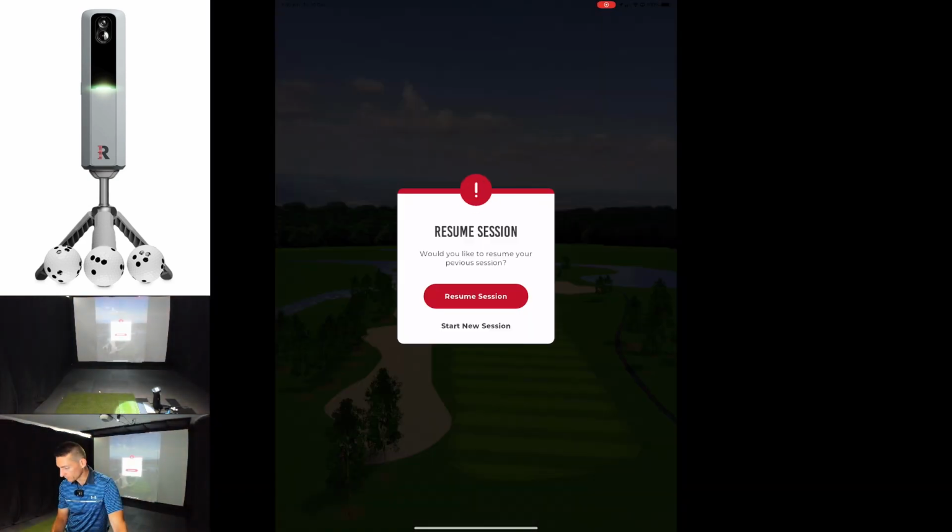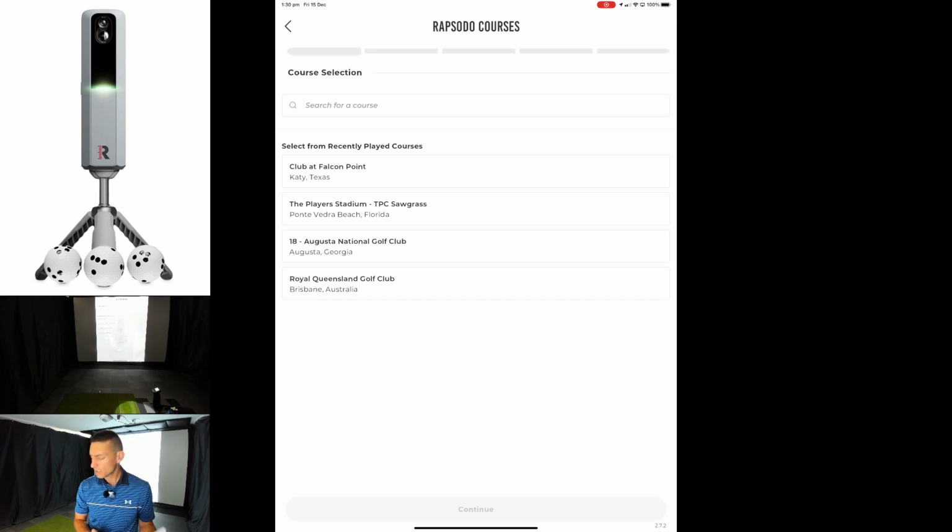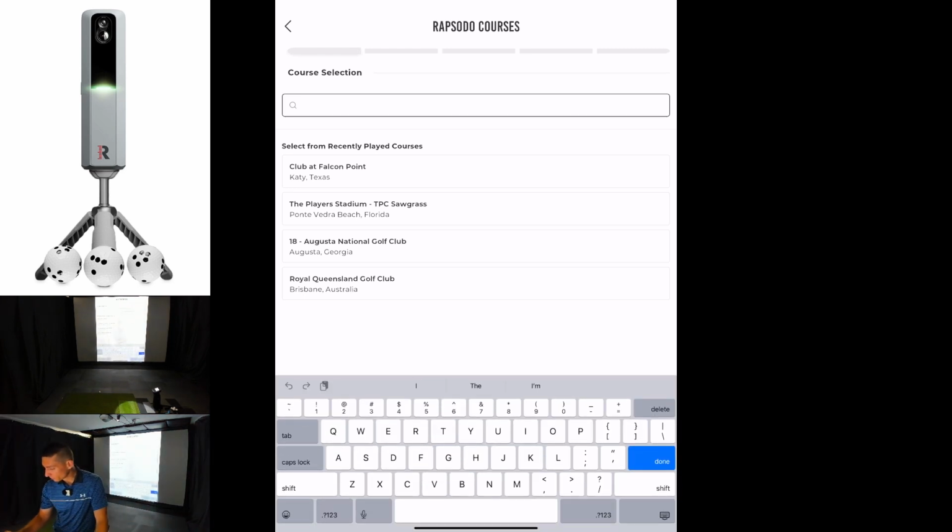So we'll go Rapsodo courses. I'll go start new session. And what I want to check is I saw a few comments on the Facebook group that said that Aussie courses don't have elevation. It's really interesting because I played Sanctuary, which is known for its elevation. And so when I played that, there was a lot of elevation, as you'd expect. So I'm going to jump in today and we're just going to go to Brookwater.